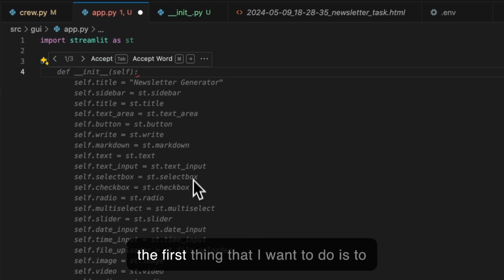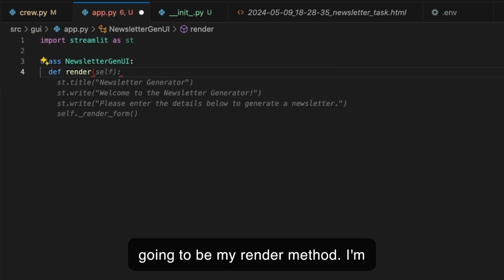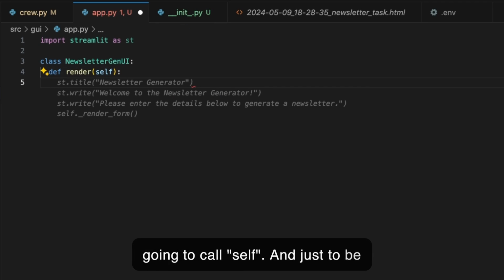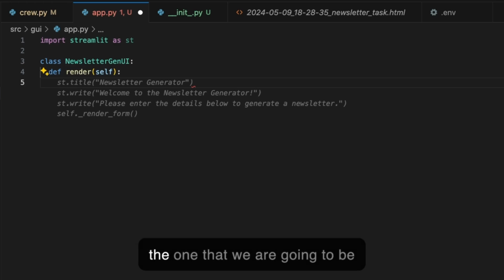And the first thing that I want to do is to define my main method, which is going to be my render method. I'm going to call self. And just to be clear, this is pretty much the same thing as if I was not using a class, but just to make everything easier and more organized, I'm going to be using a class.